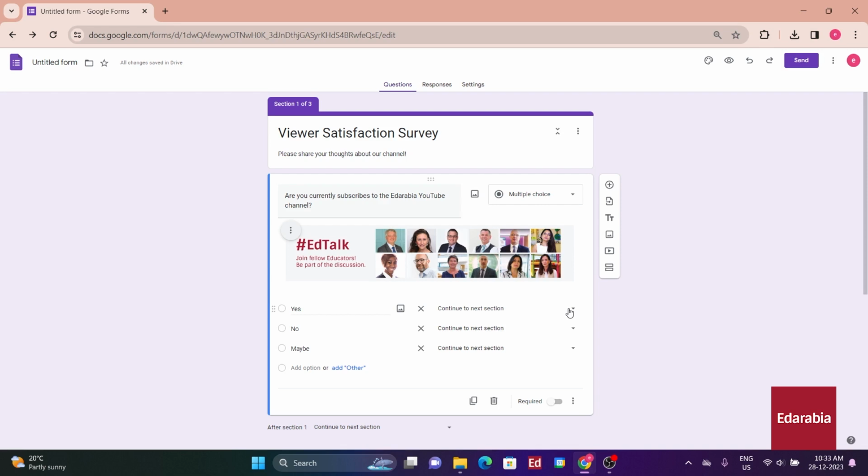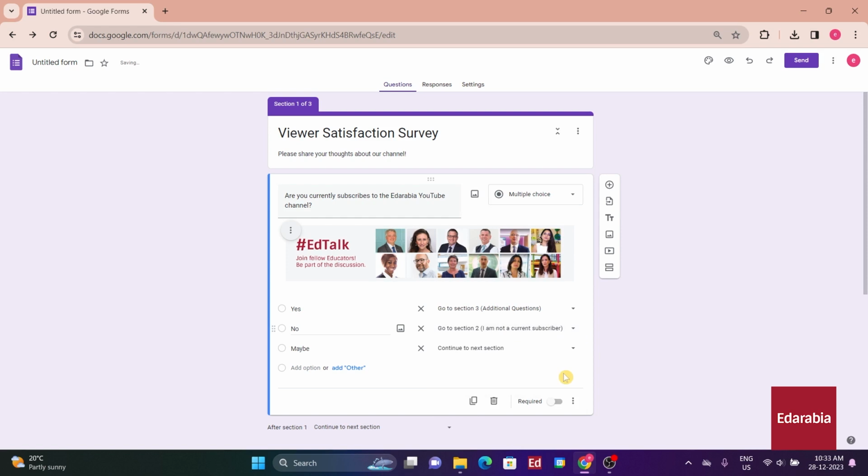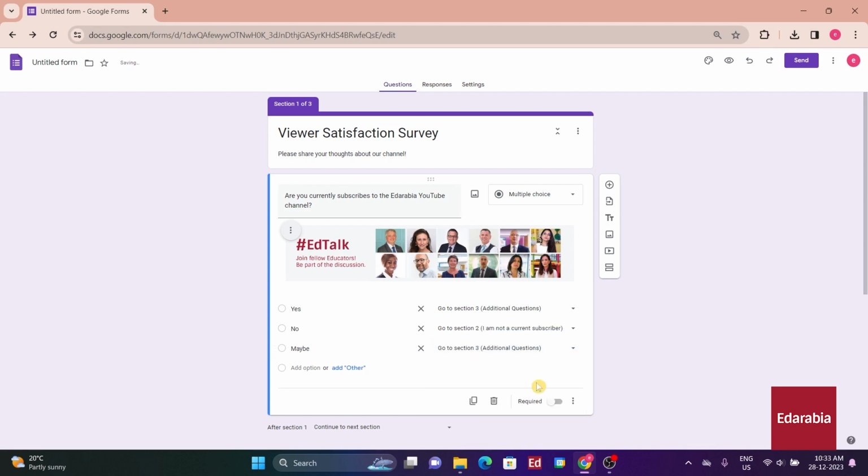So, if the response is yes, you don't want the user to proceed to section 2, "I'm not a current subscriber." Instead, you want to direct them straight to additional questions, assuming they are already a subscriber. Conversely, for a no response, indicating that the user is not a subscriber, you want them to answer the question about why they are not a subscriber. In this case, send the user to section 2. For someone who responds with maybe, treat it as if they said yes, and send them to section 3. Here, too, select section 3.